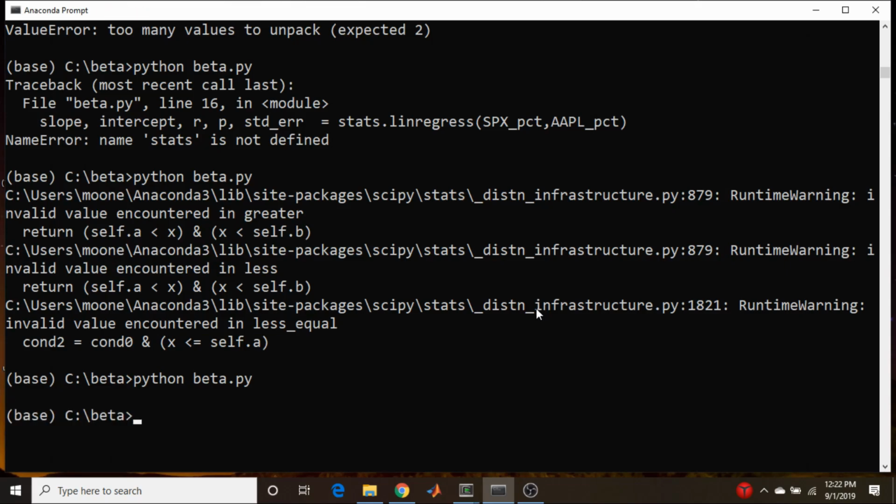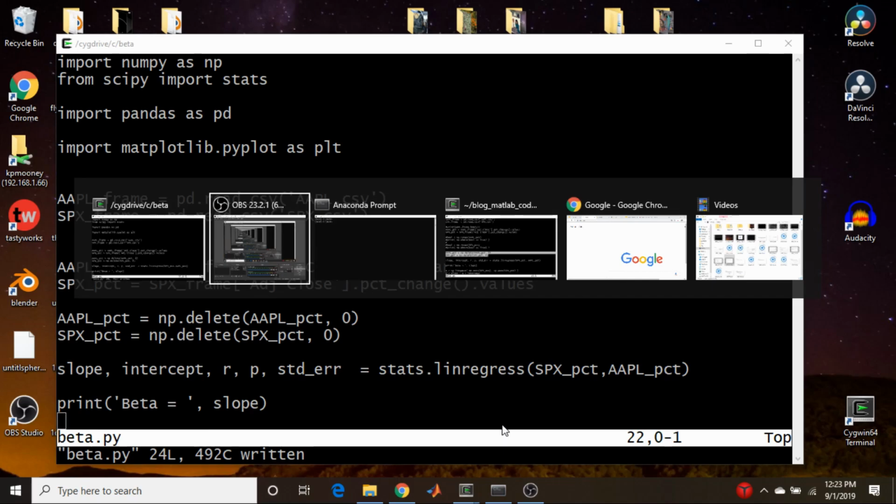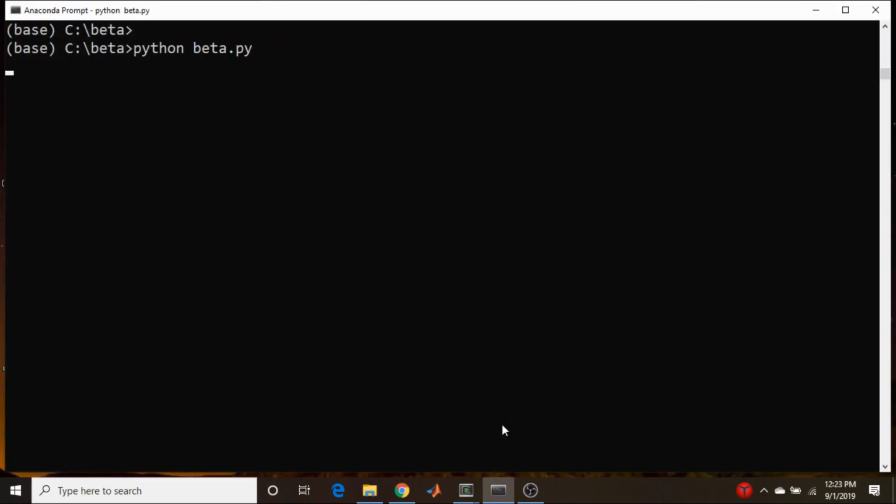Yay. So now let's print out the results. So let's print beta equals, and then we want to print out the slope. That's our beta value, slope. Let's go to our console. There we go, a little over 1.2.